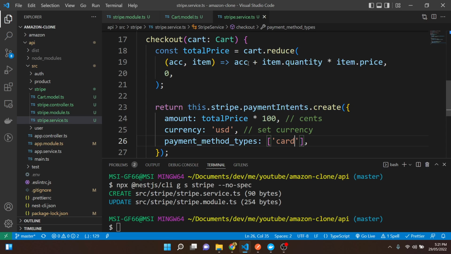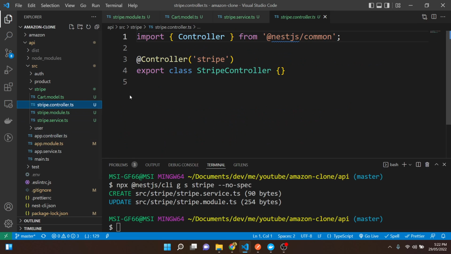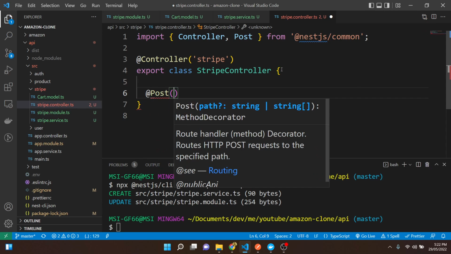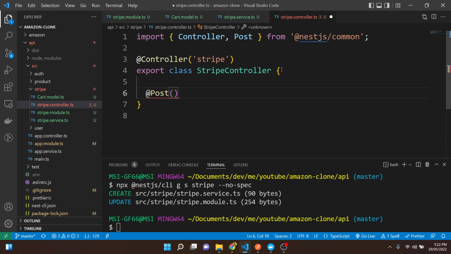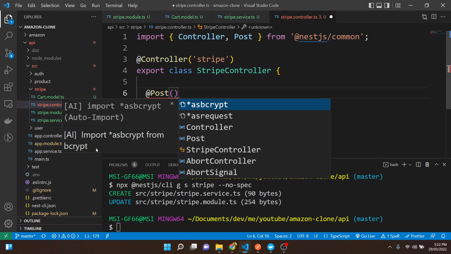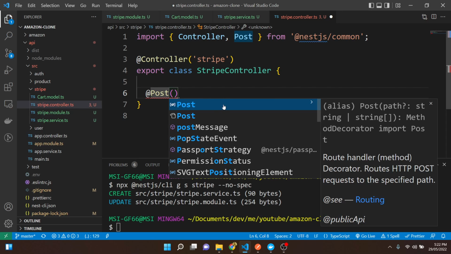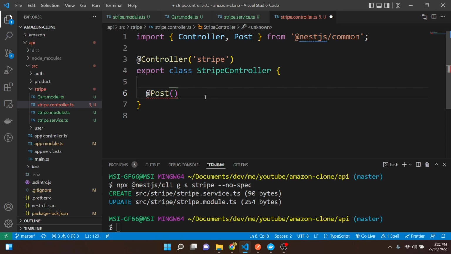So let's go to the controller here. And in the controller, we just want to make a method here. So we want to have a post method, and we'll do it to the endpoint /Stripe or /API/Stripe. So I'll just do a control space there to bring that post in. Now I also want to have a checkout method here. The name's irrelevant, but we'll keep it consistent with the service method name.